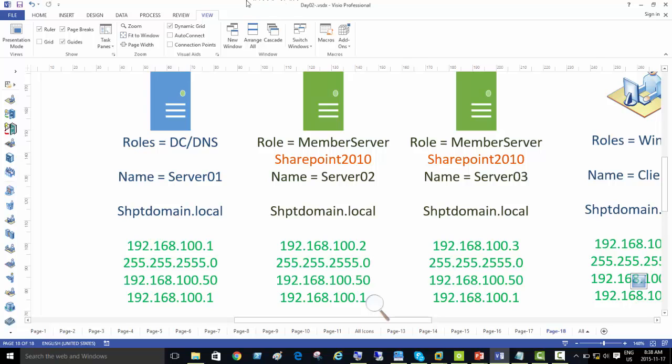So the second server needs to be joined to the domain. Let's join it to the domain, and then we'll install SharePoint on the second server, right? So anyone knows how to join? Okay, that's a very basic question, right?